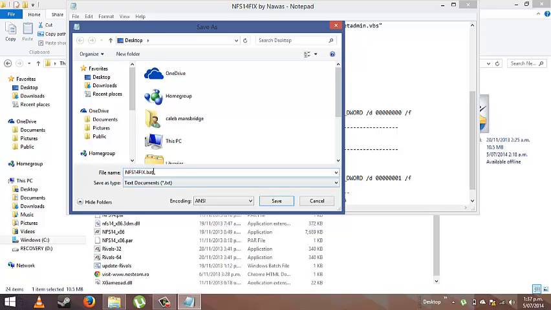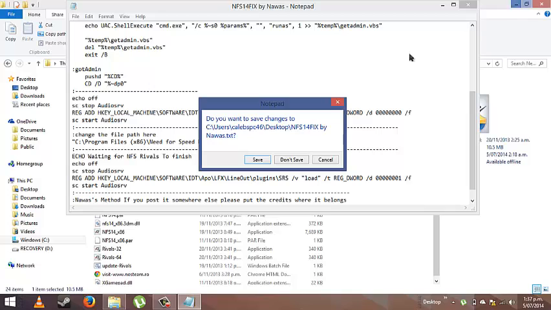Make sure the bat is in lowercase, otherwise this will not work. So save the file wherever you want. I'm going to save it on the desktop, but I've already done this, so I don't need to save it. Don't save.